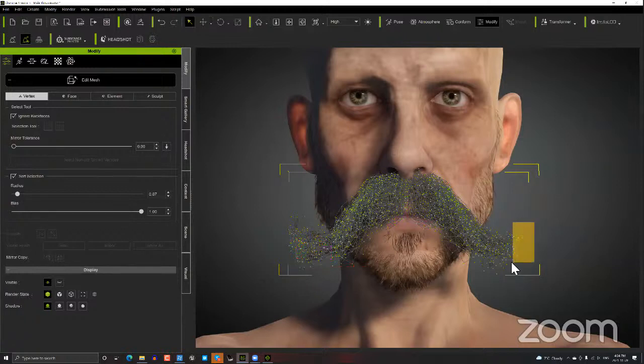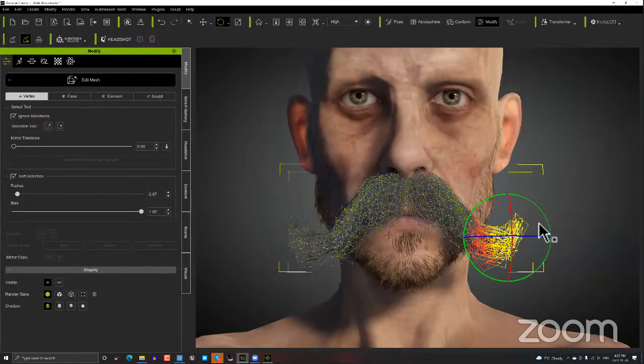We can do the same thing for the other side as well. It's not going to be even, obviously, because I'm doing a really quick job here. But I just want to have a more epic curl to his mustache. This is something that you want to take at least a few minutes doing, obviously.